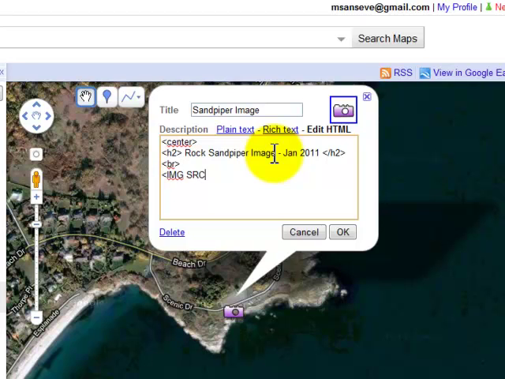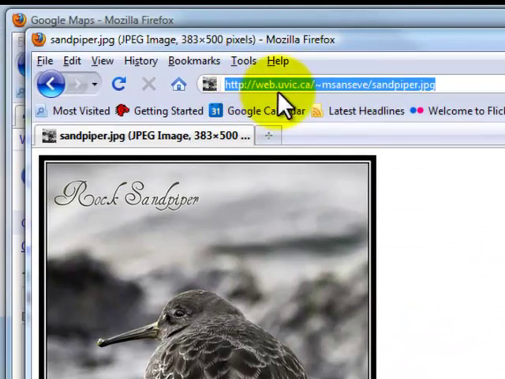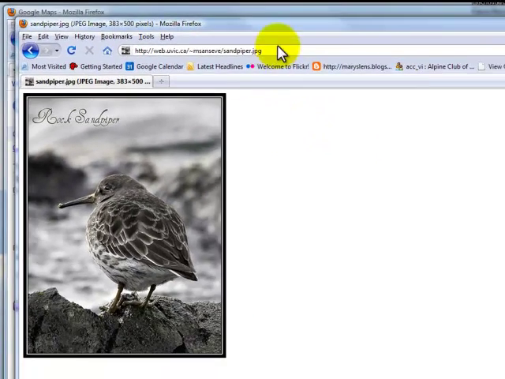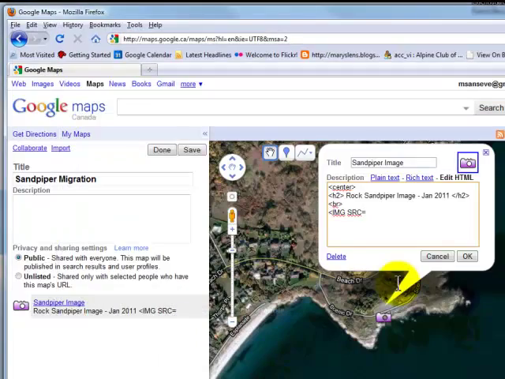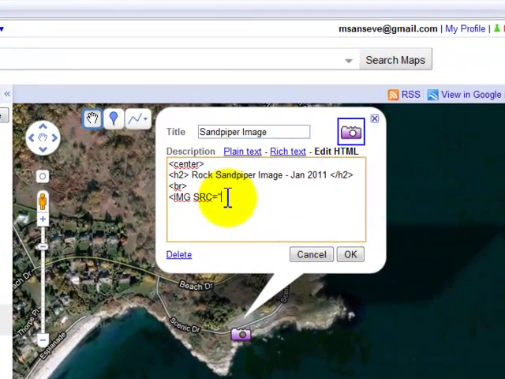Image, src equals. Well, where am I going to get the image from? Well, I happen to know that I've got a sandpiper image up on my web.uvic.ca/msandsieve account right here, web.uvic.ca/msandsieve, and I've called it sandpiper.jpg. So what I do is I go directly to that, copy, and then paste right in here. I'll paste it inside the double quotes.